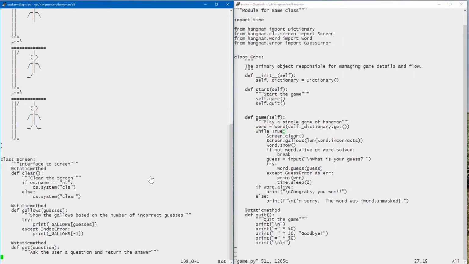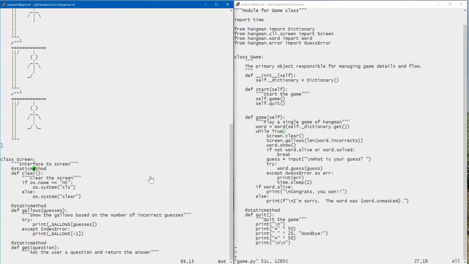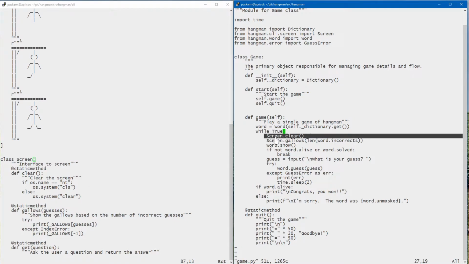Static method. And as a refresher, these are static methods because there's no reference to an instance variable. There's no self in here. All of the methods for the screen class are going to end up being static methods. So it's effectively a static class. You would never instantiate a screen object. You would just do what we do here and just reference the class and then the methods in the class.